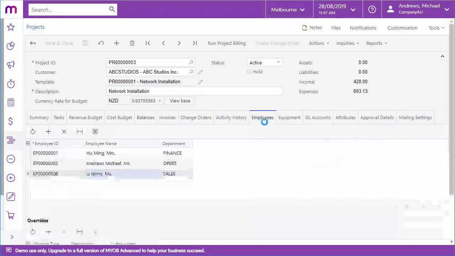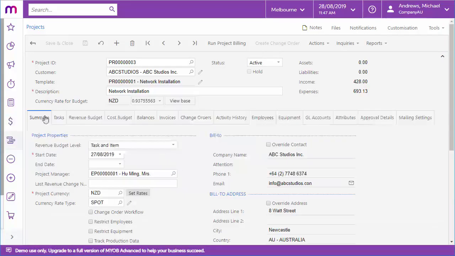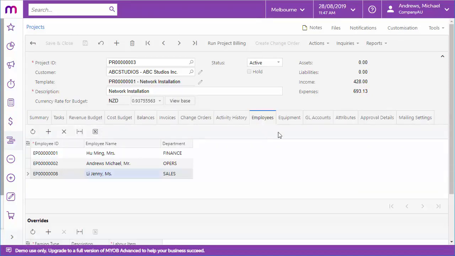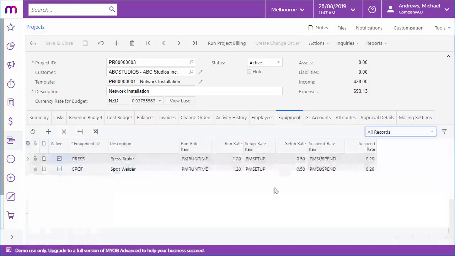You can assign employees to the project. If the Restrict Employees option on the Summary tab is ticked, only these employees can create activities, time cards, and transactions on the project. Similarly, the equipment assigned to the project is listed on the Equipment tab. If the Restrict Equipment option is ticked, only these items can be used on the project.